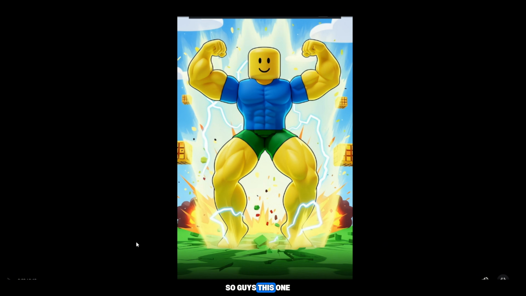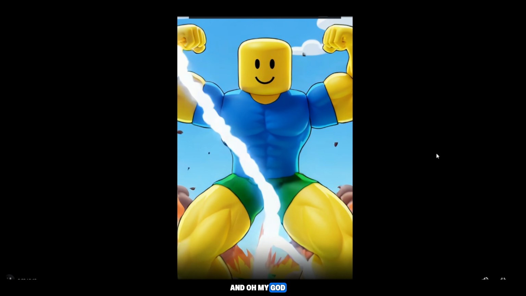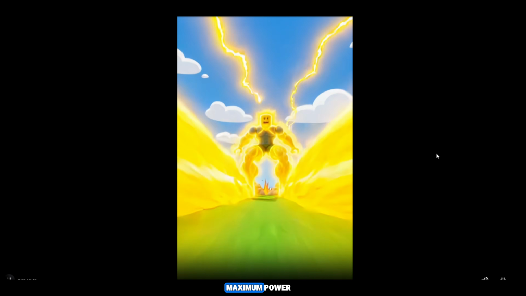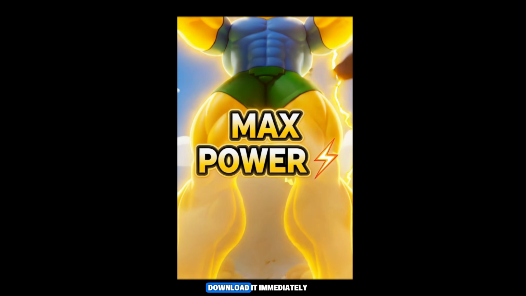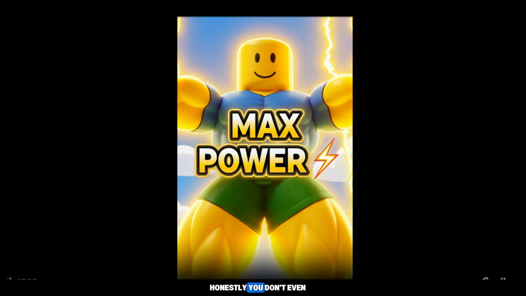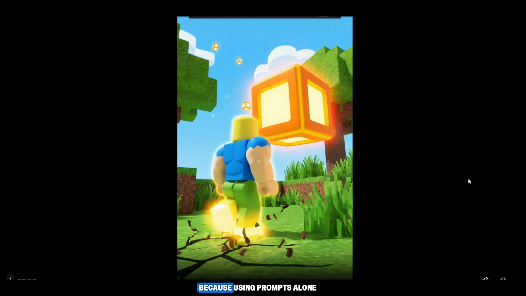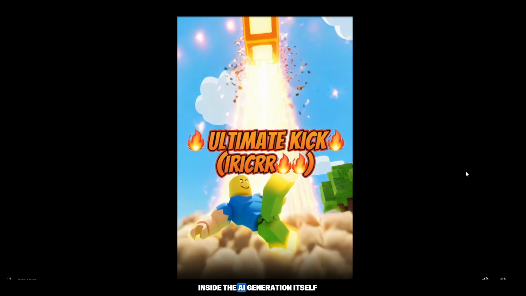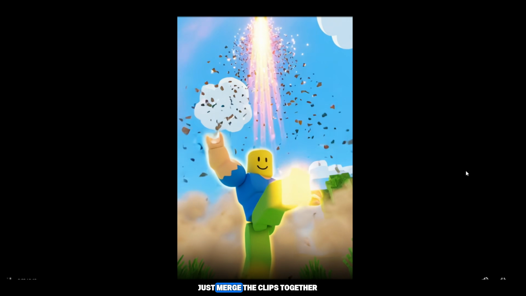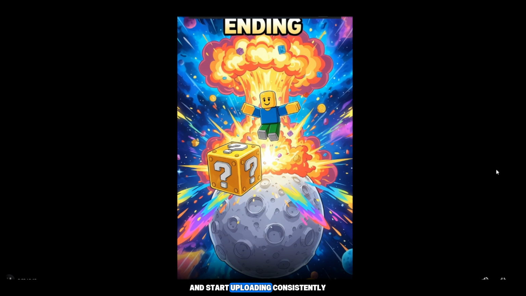So guys, this one is ready now. And oh my God, our character has reached maximum power. The transformation looks absolutely insane. Download it immediately. Honestly, you don't even need CapCut anymore, because using prompts alone, we already handled the editing inside the AI generation itself. Just merge the clips together, create channels like this, and start uploading consistently.